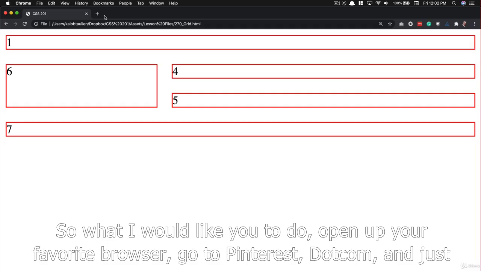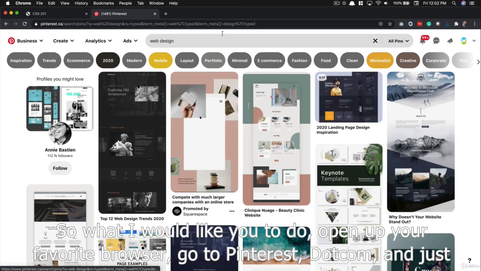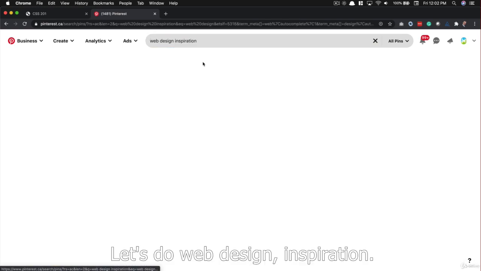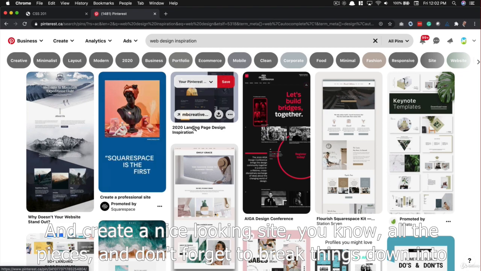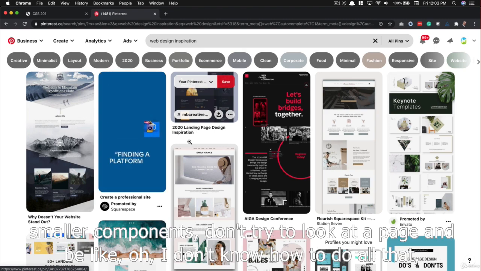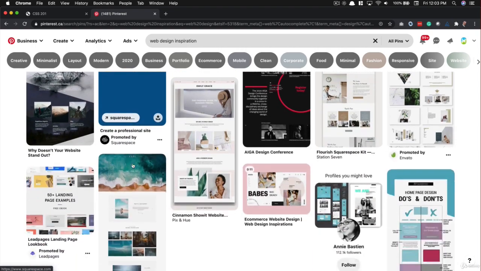So what I would like you to do, open up your favorite browser, go to pinterest.com, and just type in web design or web design inspiration, web design layout, anything like that. Let's do web design inspiration. And create a nice looking site. You know all the pieces, and don't forget to break things down into smaller components. Don't try to look at a page and be like, oh, I don't know how to do all that. Break it down into small components.